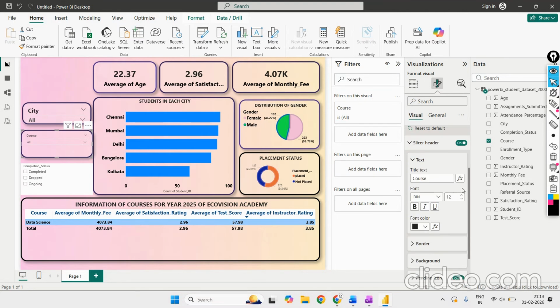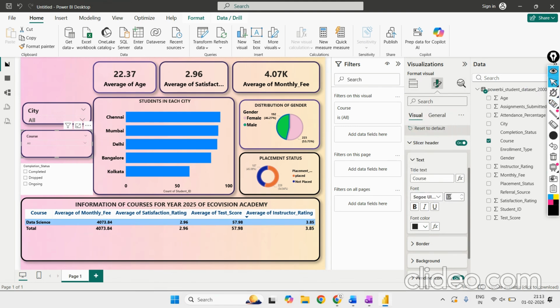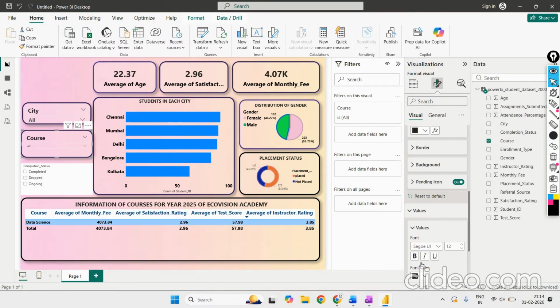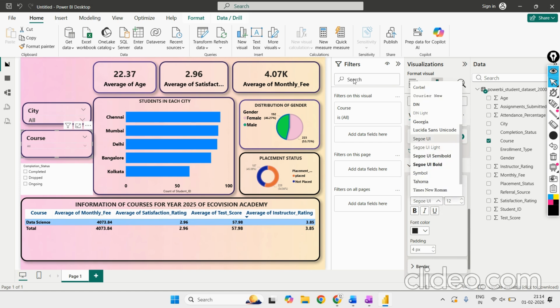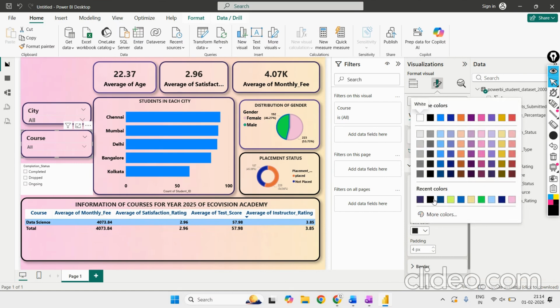Slicer header, I will convert the font of the slicer header. Which one is the slicer header? This course is the slicer header. Okay, in the earlier case the city was the slicer header, so you have to convert the slicer header. You have to convert the font as Segoe UI bold, give it as 20 font size and font color is black. Perfect. Values, click on values which is below. Font should be Segoe UI bold and keep it as 15, font size 15. Font color should be black.